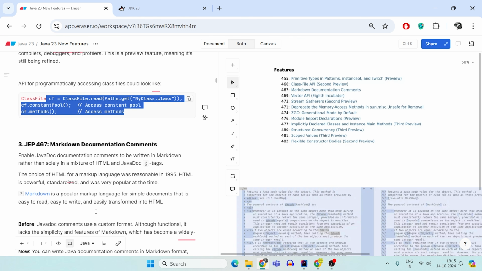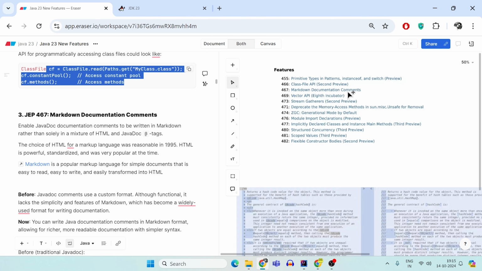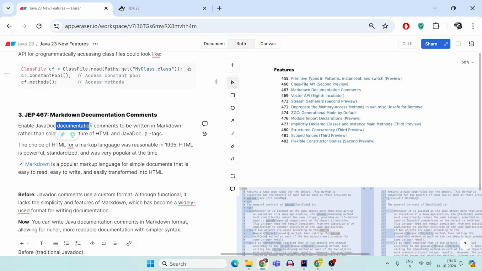The third is the Markdown documentation comments. This is a full-fledged feature implemented in JDK 23. This is not a preview of any of the previous JDKs or enhancements. Here we have enabled the Javadoc documentation comments to be written in Markdown rather than solely a mixture of HTML and Javadoc tags.